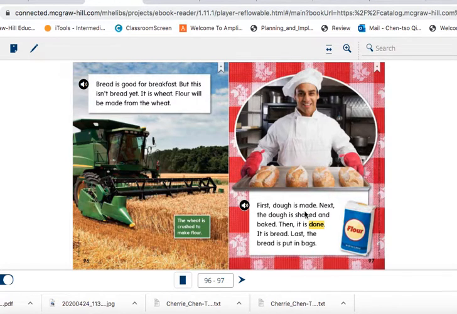So how do we make bread from flour? First, dough is made. Next, the dough is shaped and baked. So that's what I see. Those are coming from the dough, right? And the dough is shaped into those round and long pieces, and they're baked. Then it is done. It is bread. Last, the bread is put in bags.